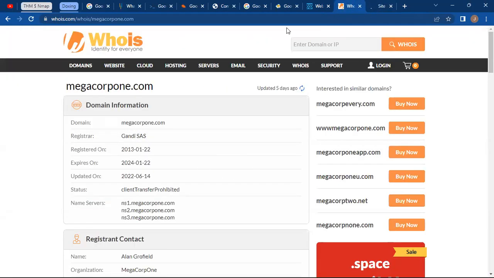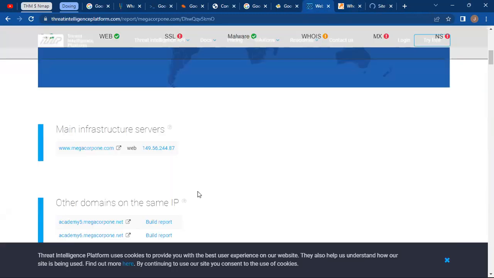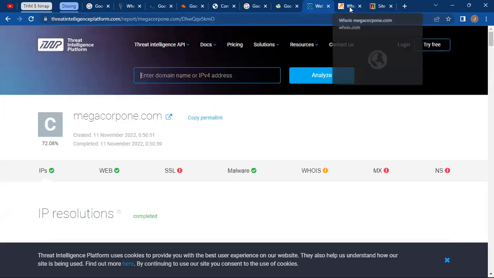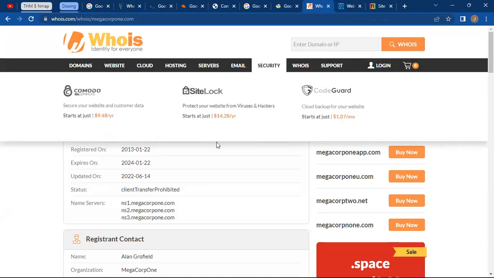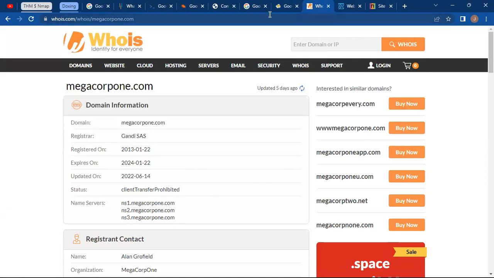All right, so this is Megacorp 1, this is WhoIs, and these are reports from Threat Intelligence. Let's take it one after the other. Let's start from the Megacorp 1 WhoIs. Now, WhoIs gives me brief information about who hosted this site, or how it is hosted.